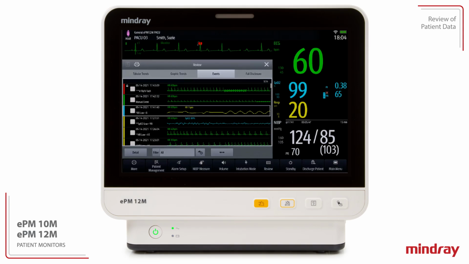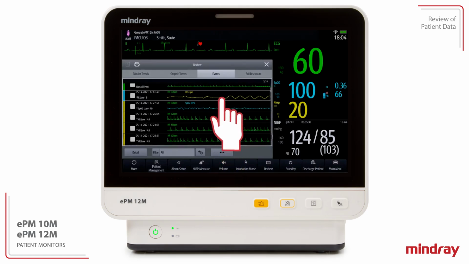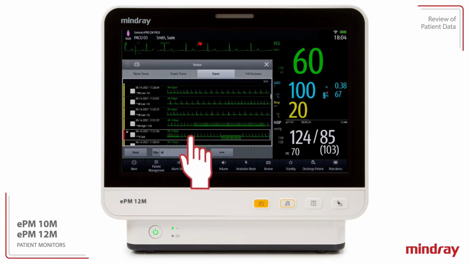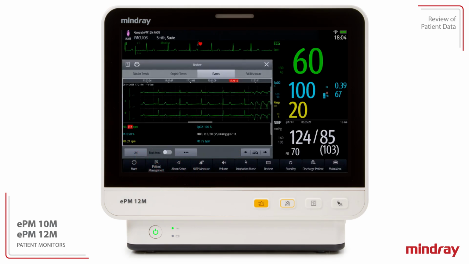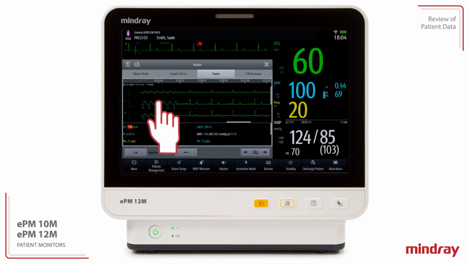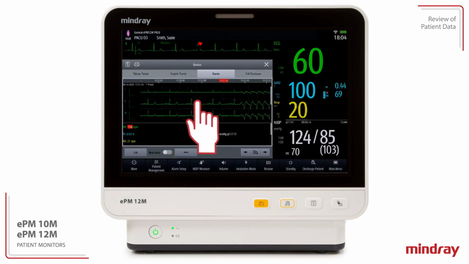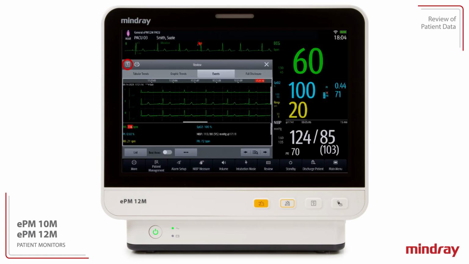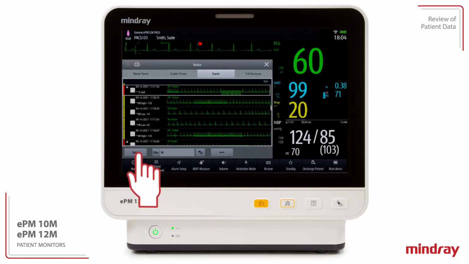To view waveforms and numeric data of the event in an expanded view, select the event and choose Detail. The clinician can swipe left or right to view waveforms and numeric data before and after the event. In the Detail view, select the Record icon in the upper left corner of the review dialog to print the event to the integrated recorder. If configured, select the Print icon in the upper left corner of the review dialog to print the event to a designated laser printer. Select List to return to the event list.